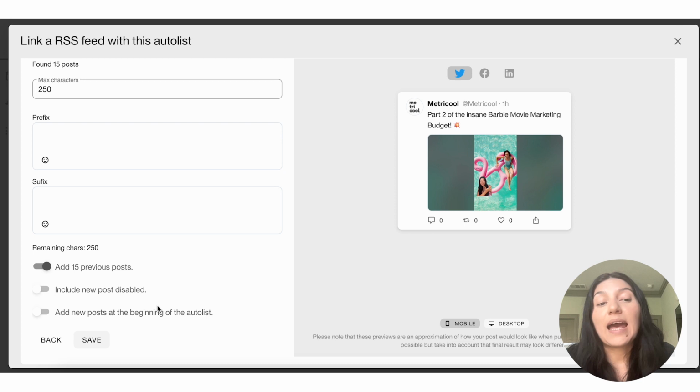For the second option, it's asking if you want to include the new post as disabled. What this means is, for example, if you have a new YouTube video coming out and it is automatically imported into your auto list, it will automatically go out depending on the parameters that you have set for your auto list. But if you would like to approve or make sure everything looks good, you can toggle this on so that new posts will be disabled, and you can toggle on that post yourself once you've made any finishing touches or given it that final look through. I'm going to leave this toggled off, but this is a good option if you just want that extra set of eyes on it for whatever reason or need to add something.